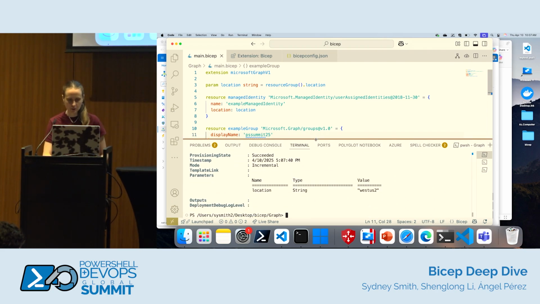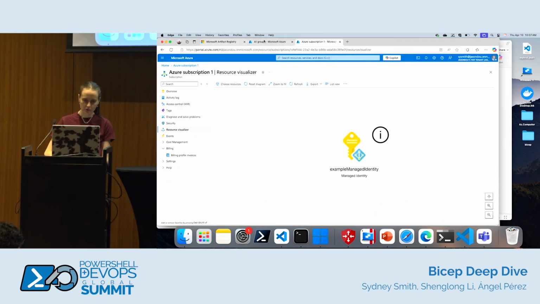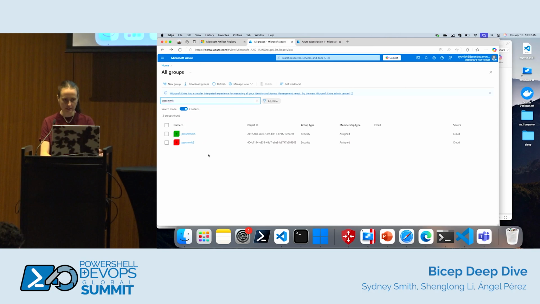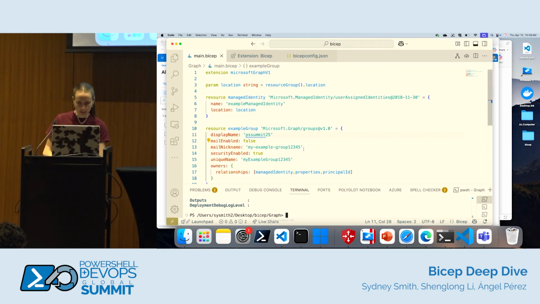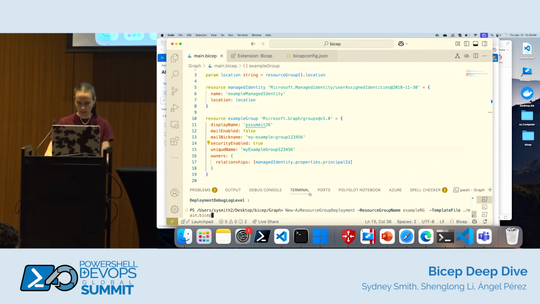So I also do want to show, though, deploying a new resource as well. So if we go back here, this is what we have so far under PowerShell Summit groups, but we can create a new one. We're going to go ahead and create the group for next year, PS Summit 26. Just add some here, save the file, and then we can just redeploy using the same cmdlet.